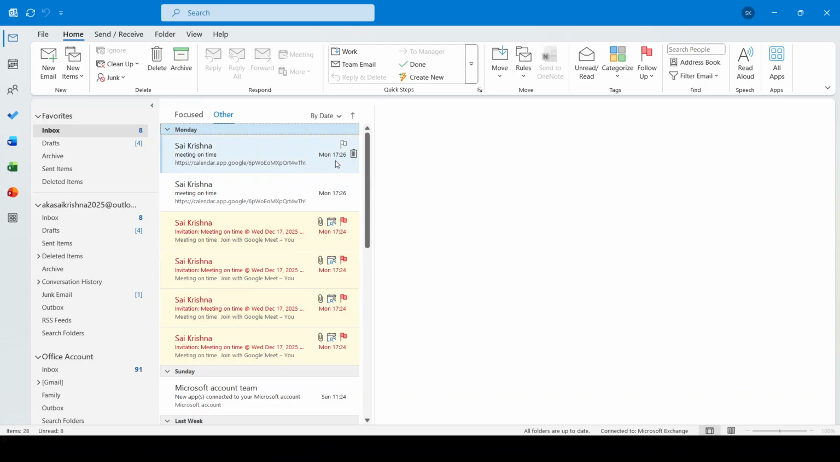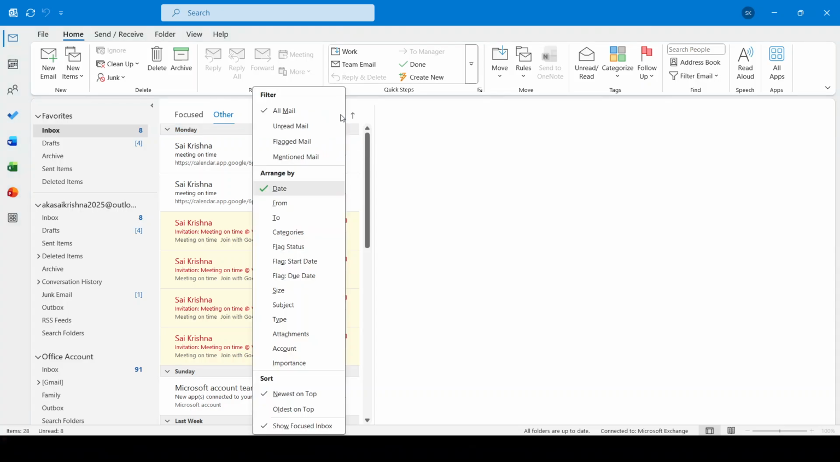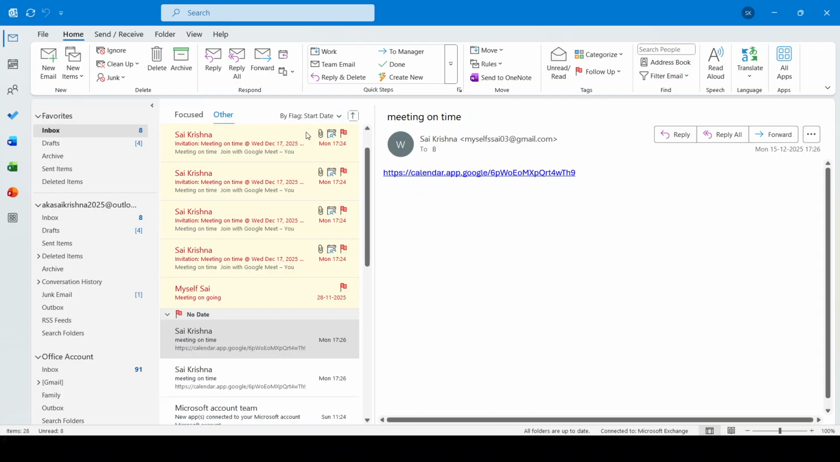If you want more control over how your flagged messages are arranged, you can sort and group them by status. In the same folder, move your mouse to the column header bar where you see headings like Subject or From, then right-click. Choose Arrange By, and select Flag Status for a simple grouped view. If you rely on timelines, pick Flag, Start Date or Flag, Due Date instead.